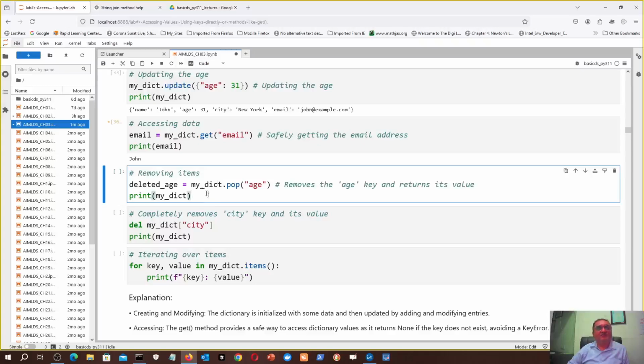Now removing the items. If I want to remove an item, then I can use pop. And with pop also, you have to specify not the item which you want to remove, but the key, age.